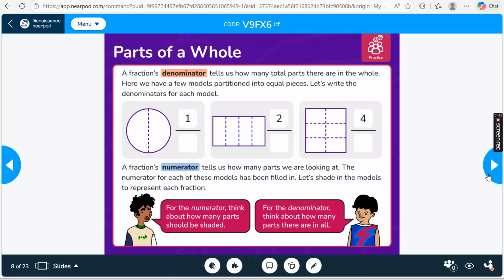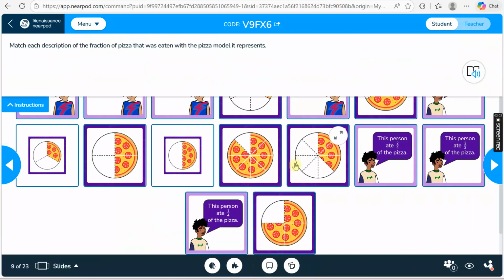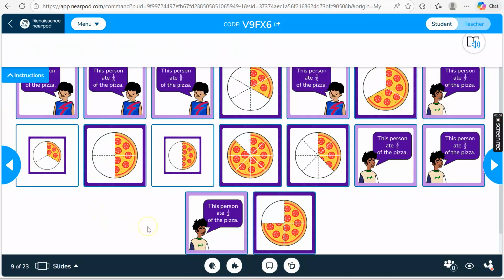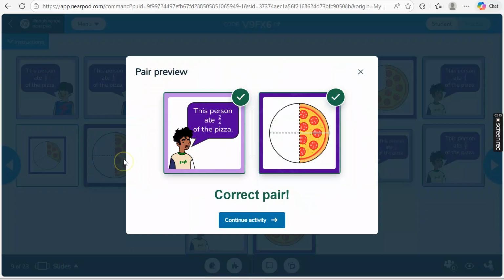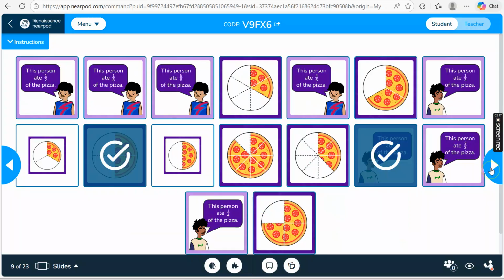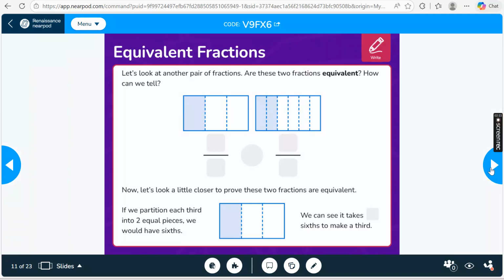Parts of a whole, this one you can practice. So the students will be practicing this on their own computer. Then this is also like a game, so you're matching the description of the fraction and the pizza. So if this person ate 2/4 of the pizza, then you would click that, and the pair would disappear. Then you would continue. And they would answer these on their computer. You could also write it in here with the tool.